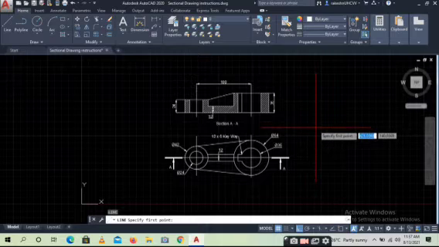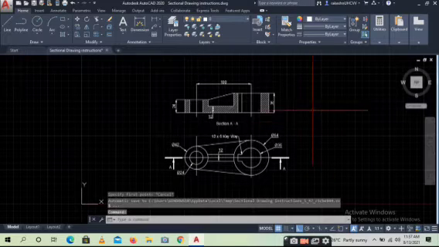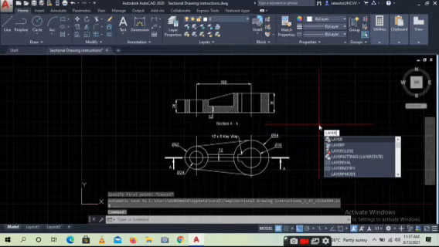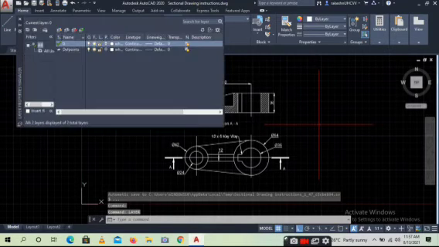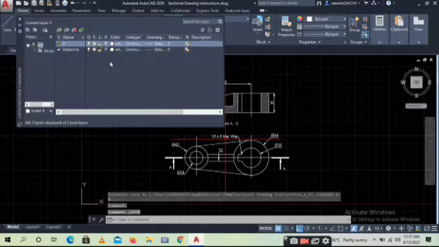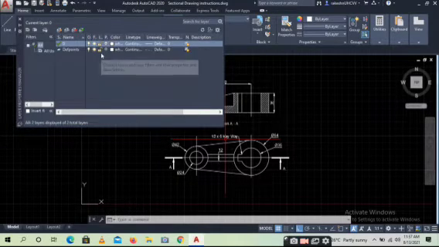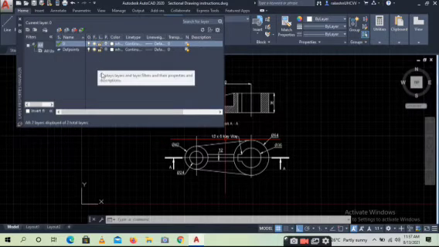To create the layer, first the command is LAYER, L-A-Y-E-R. Enter. This pop-up window will appear. These are the two default layers, which cannot be deleted. Now I'm going to create new layers. The first layer I'm going to create is for the object line.